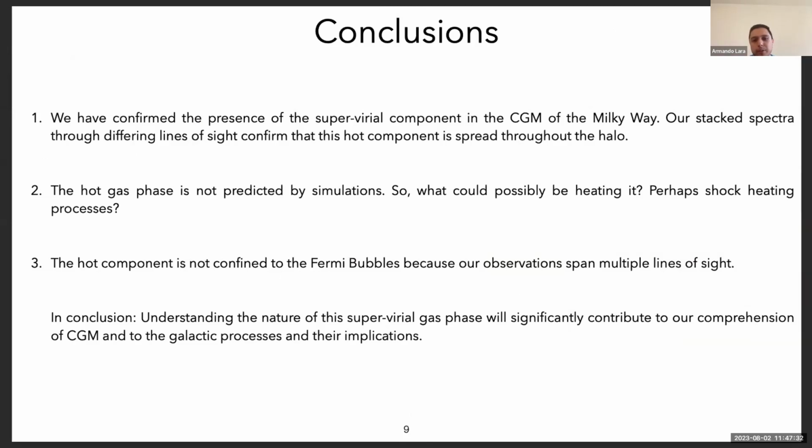So in conclusion, understanding the nature of this super-virial gas phase will significantly contribute to our comprehension of the CGM processes and their implications for galaxies. So as you can see, this topic is very interesting. There is still a lot of work to do, but for now, thank you for your attention.